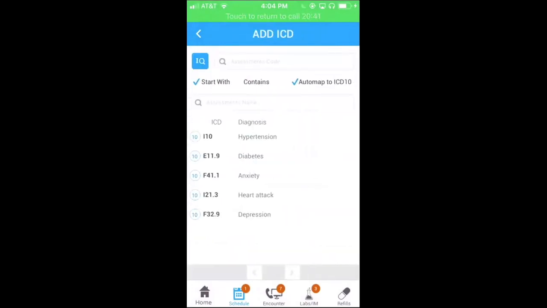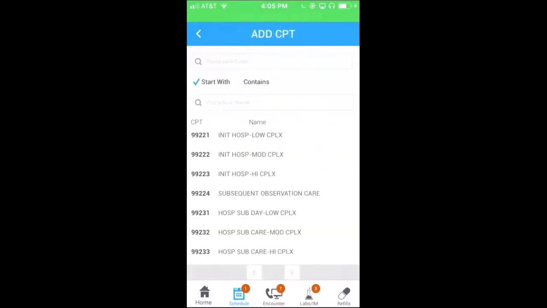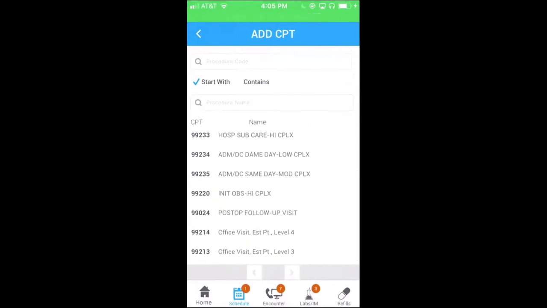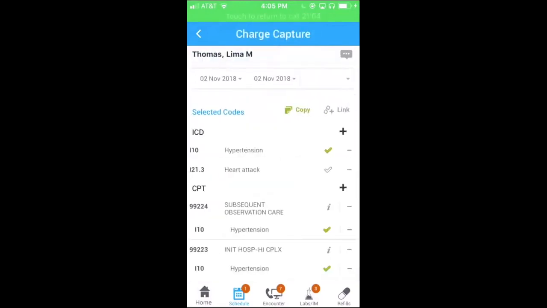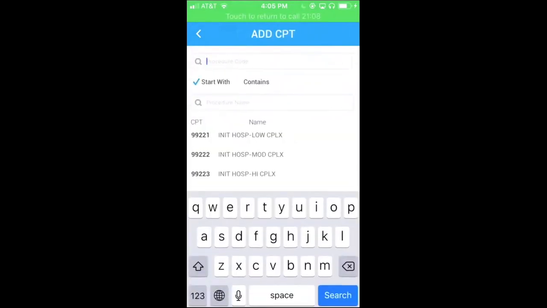I'm going to go back and add one and indicate my primary code. And now we can add CPT. So the subsequent observation care, I added that when I copied, but you can also add new CPTs. So again, just like with ICDs, when you click CPT, it will open your favorites, and these are set up in the settings for the provider. And from here, you can click it to add, or you can search for a different code at the top.